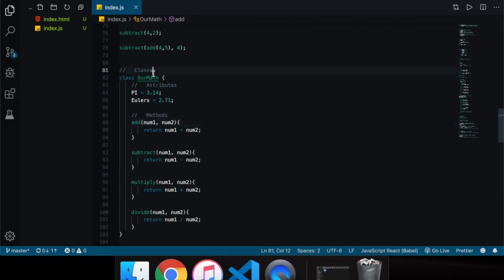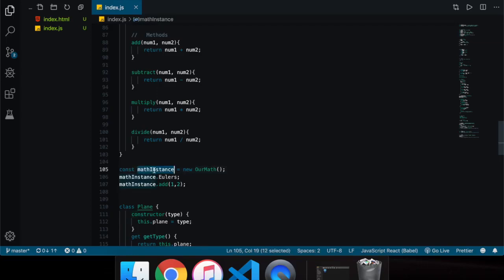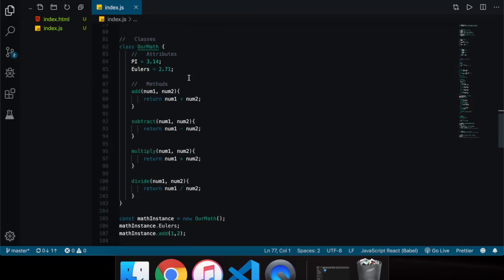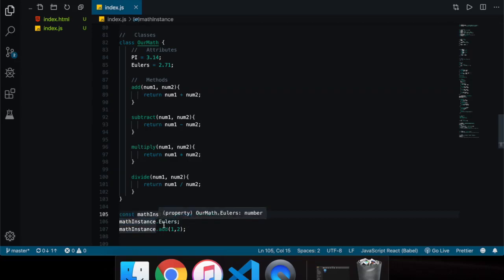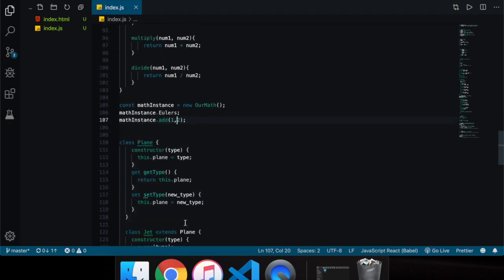So in order to use a class, you have to instantiate it, where you do const mathInstance equals new RMath. You have to call it, but you instantiate it. That's what you do. So this is how you instantiate it, with the new keyword, new class name, and you set it to a variable. So mathInstance, or instance of the class, dot Euler, that'll return this value, and then we can also use it to add. So mathInstance.add(1, 2), and that'll give us 3.